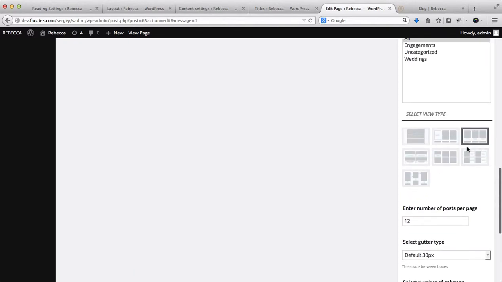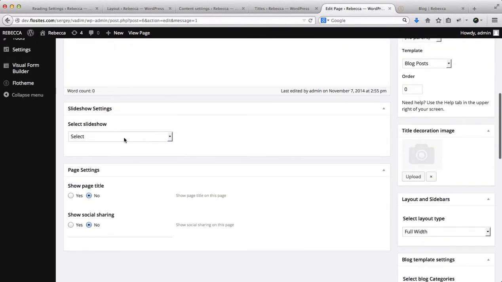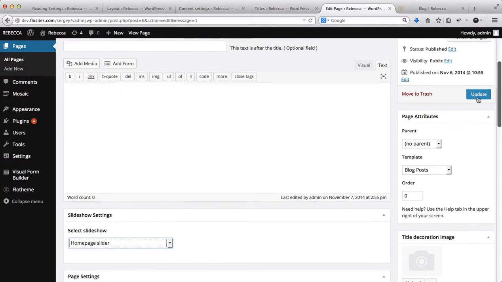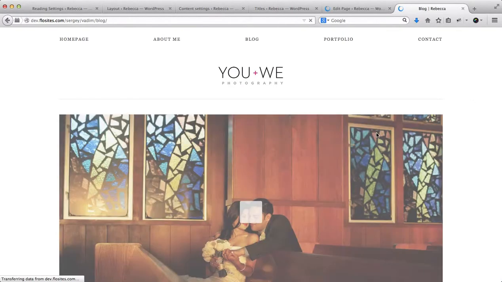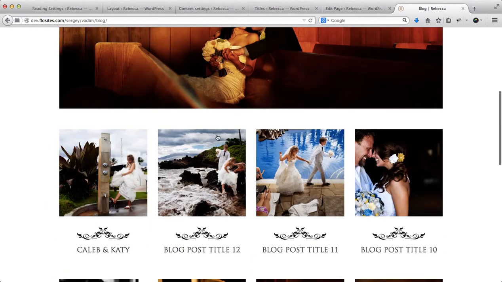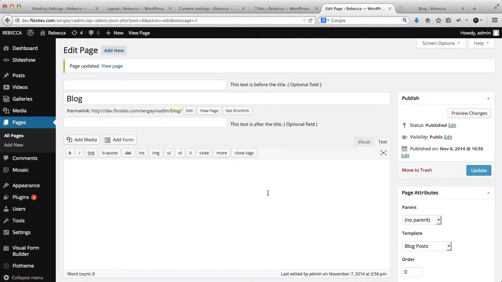Alright, so we'll just head on back to this setting, and we also have the option to add a slideshow. Currently I have a homepage slider, so you can add that if that would be necessary. You can remove the page title if that would be required, and then you can enable or disable social sharing. So let's just go ahead and click on update, our final time. And so here we have our slideshow, here we have all of our blog posts. So these are some of the settings that you can access from the blog page.